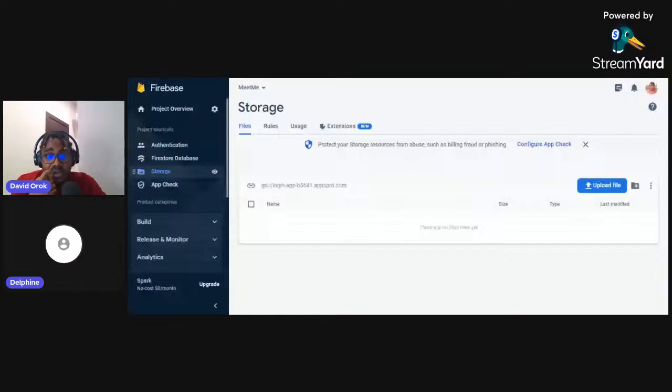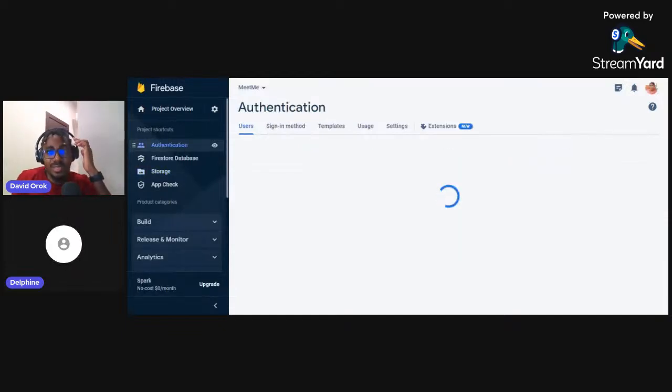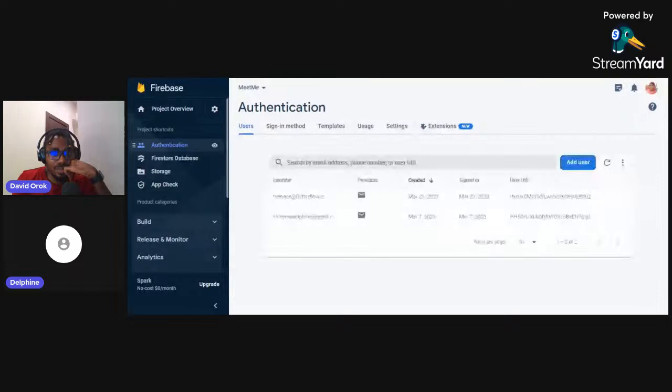Okay. Click on authentication. Let's see if there's any data there. I want to see if we have any data in authentication, because normally when your users create an account, there should be data there. Nothing. The only one there is the Firebase one. Okay, so that's really weird.